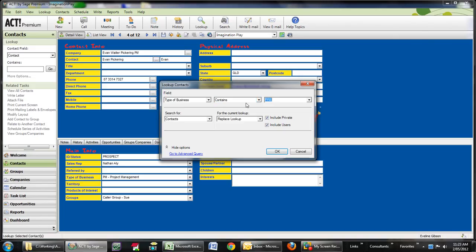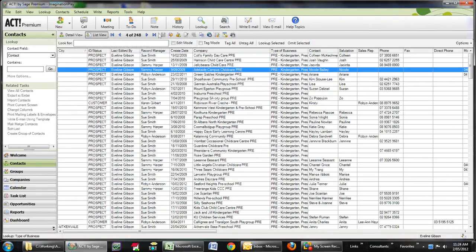contains, and then we will put in "pre" and go OK. Now that's given us 248 of these pre-kindergarten preschools that you've got set up.